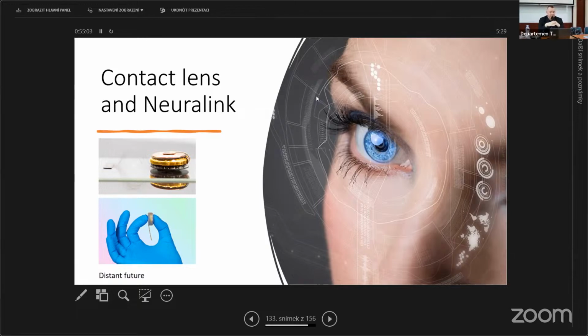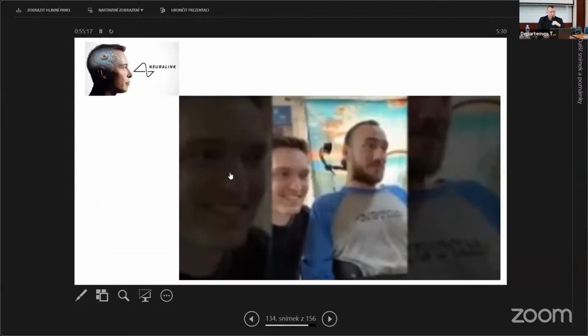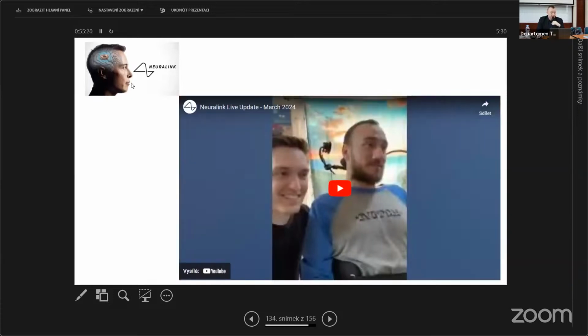One of the laboratories is also Elon Musk's Neuralink. Maybe you have heard about it. It is a microchip which can be implanted in the brain. And Elon Musk actually did the first application because he had a man who cannot walk and cannot move his hands, and he used this chip to control a computer. So he can now play games on the computer.